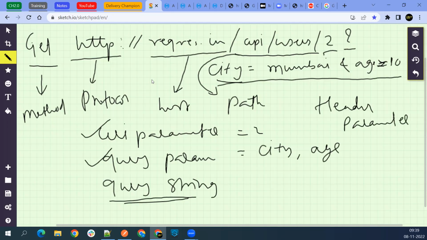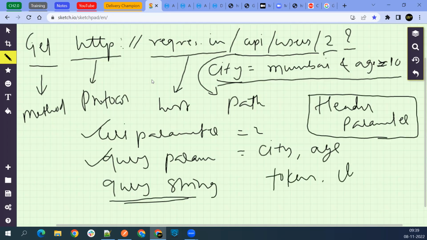Header parameters are never exposed in a URL. Be very clear with that. We use header parameters for passing sensitive information like your token, your client ID, and client secret.